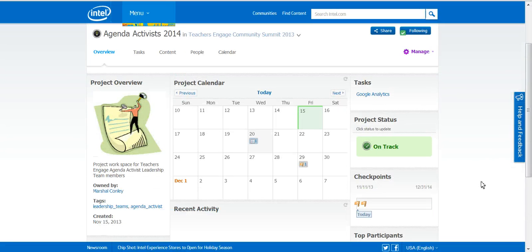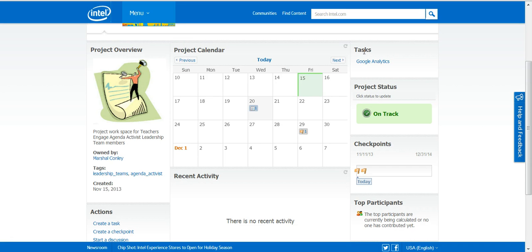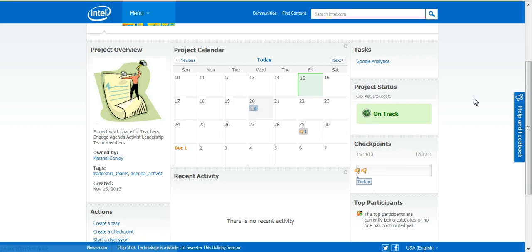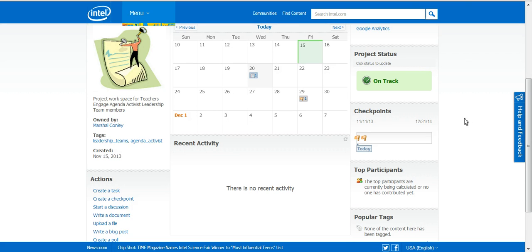We'll see now there's a task here under the tasks widget. It's on the calendar as a task. You can mouse over it, see who it's given to and what it is called. As you complete tasks and checkpoints, your status will update. That'll allow you to make sure you're hitting your benchmarks.